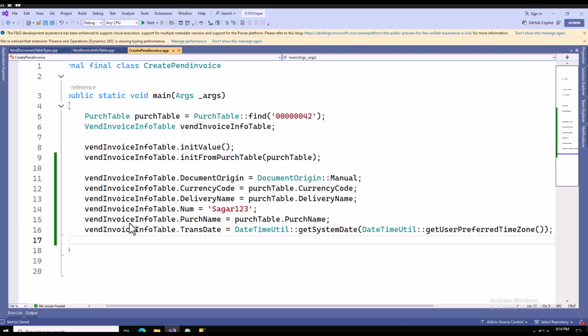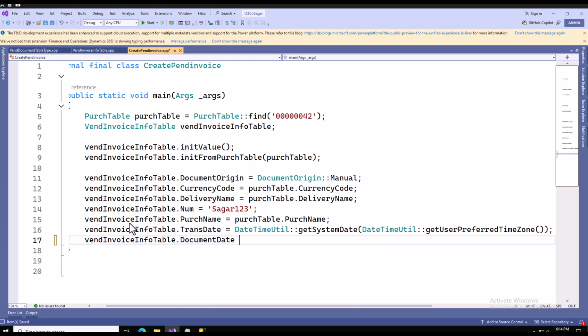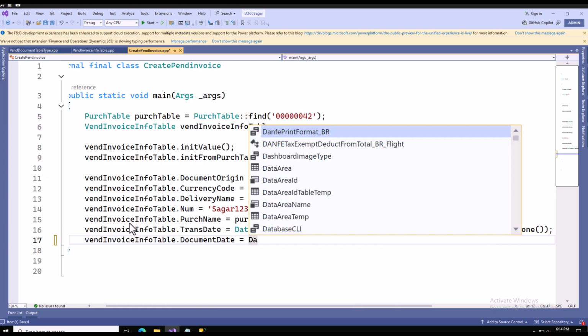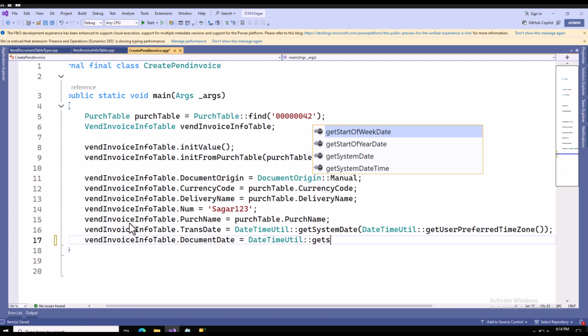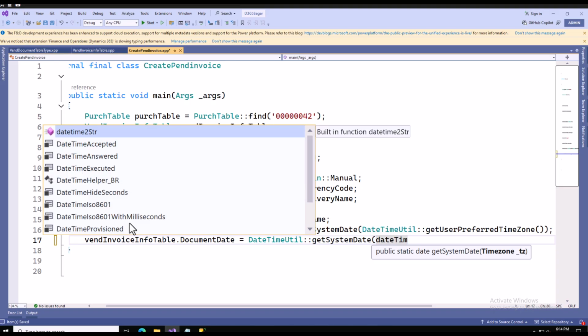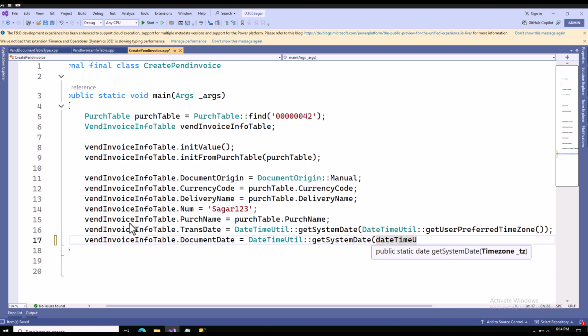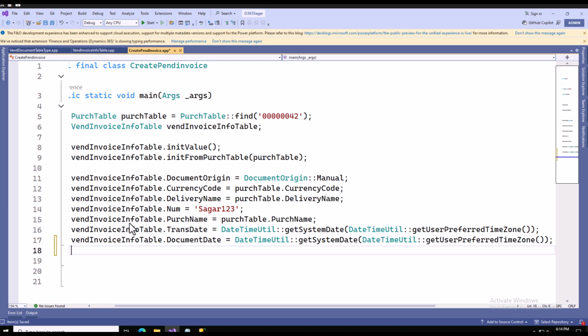and then similarly I have my document date as well. Here also I can use the same, like DateTimeUtil, I will say get system date, because this is something you will typically do in batch job. So DateTimeUtil, and get user preferred time zone. All right, now the dates are completed.